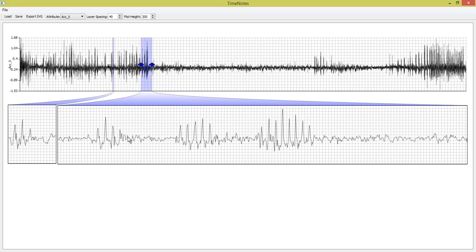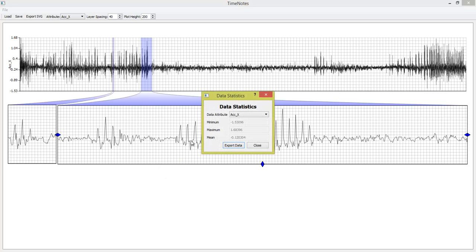Details on demand can be accessed for each node by viewing statistical summaries of the data contained in each node. We right-click on a node and select View Statistics. Here we can select a data attribute to view the minimum, maximum and mean for. Furthermore, the user may export the data selection to file for further statistical analysis outside of TimeNotes.